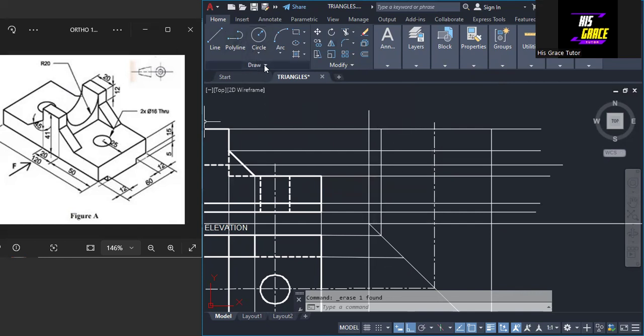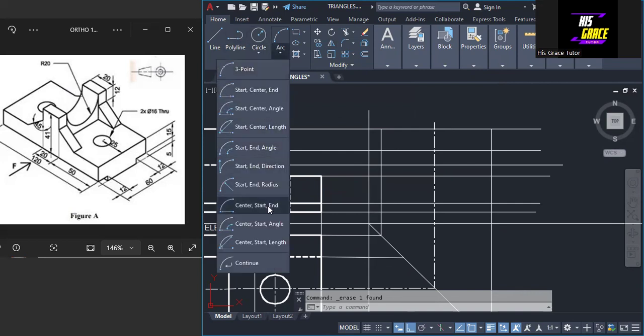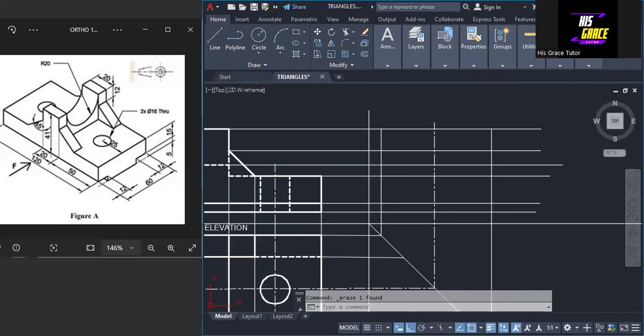So I'm going to take an arc. I'll take this particular arc, center, start, and end. So this is the center. Then I'm going to give it a distance of 20. Okay, so we have it like this. So to this point, drop it here.